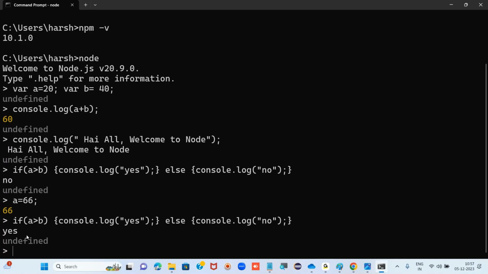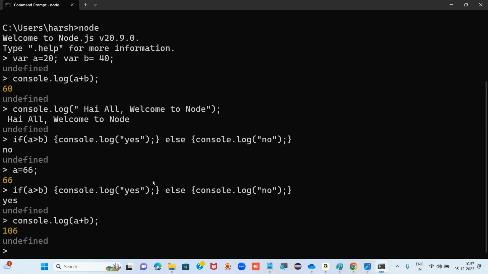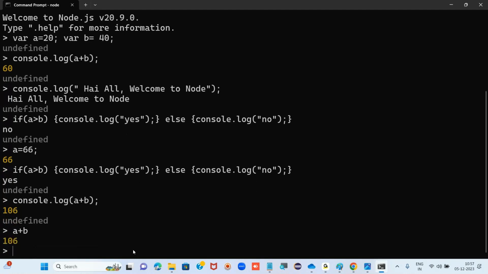That is, I want to display a plus b. How to display? console.log a plus b. Now the result is what? Earlier a was 20, but now the a value is 66. You changed it, modified. B value is 40. 66 plus 40 is 106. To do this, what I did, console.log, right? But this time, observe what I did. Just a plus b. So that is the advantage of a REPL terminal here. You need not put console.log as an explicit function in order to print some data over there. Clear? Yeah.